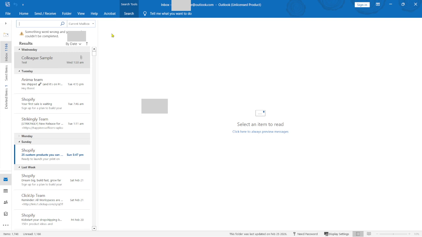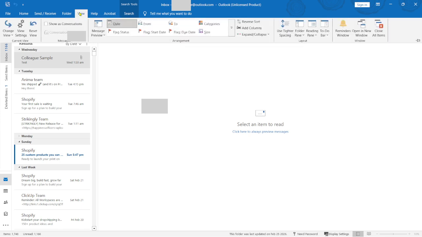Start by opening the Outlook app on your PC and signing in if prompted. Once Outlook is open, look to the top of the window for the ribbon. Click the View tab. This is where Outlook controls how your messages are displayed. If your ribbon looks condensed, you may see a view button or an ellipsis. Click that to reveal the full view options. Now, find the option labeled Show as Conversations and turn it on by checking the box.